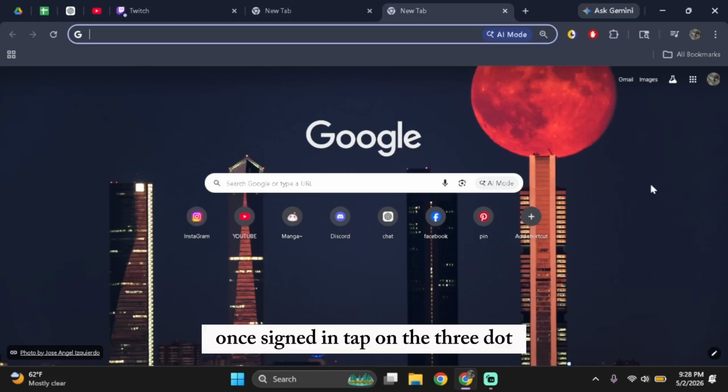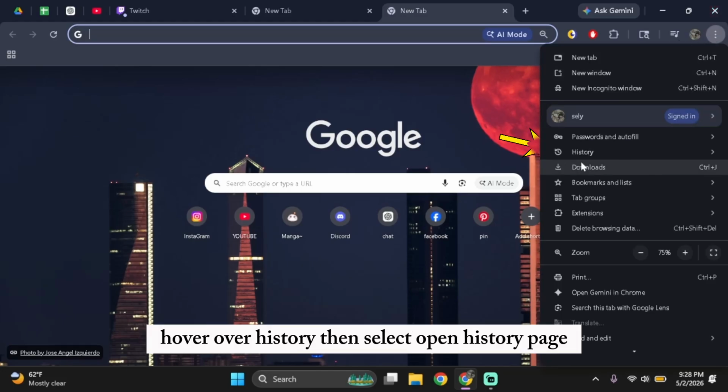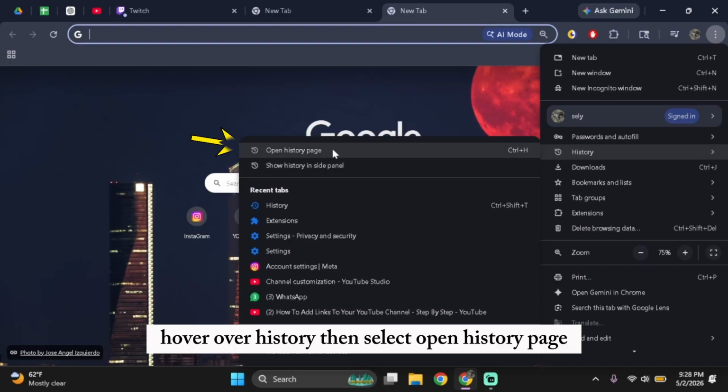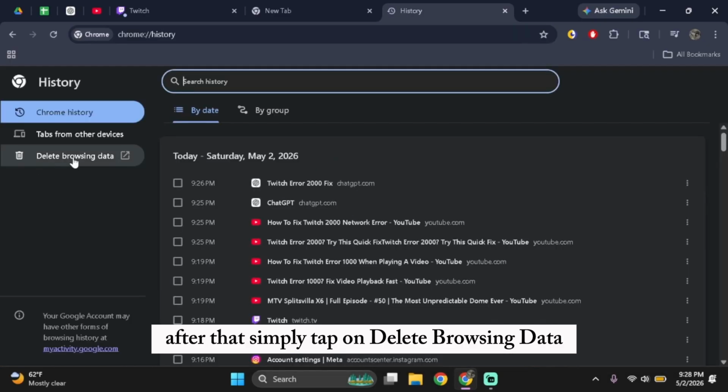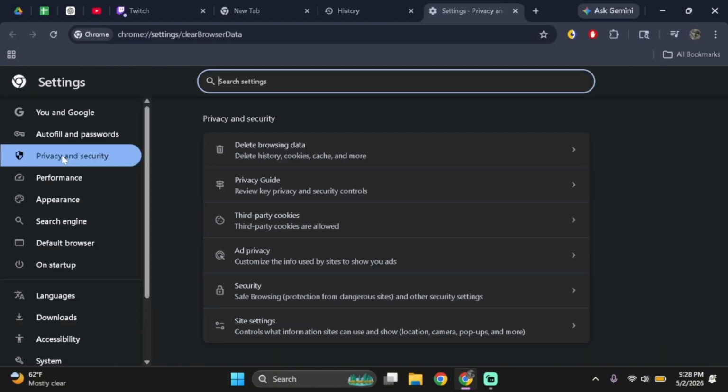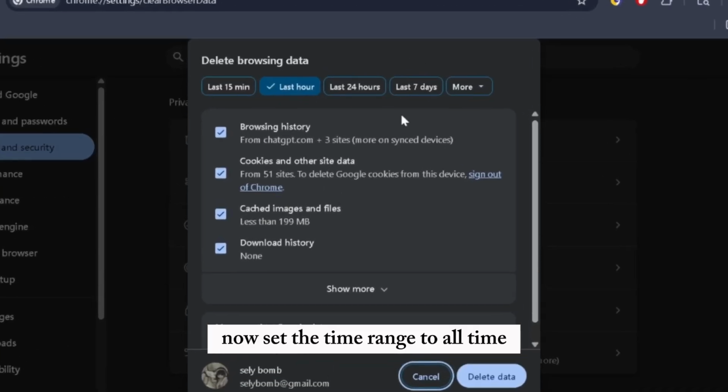Open up Chrome and then sign in to your account. Once signed in, tap on this three dot menu, hover over History, then select Open history page. After that, simply tap on Delete browsing data. Now set the time range to All time.